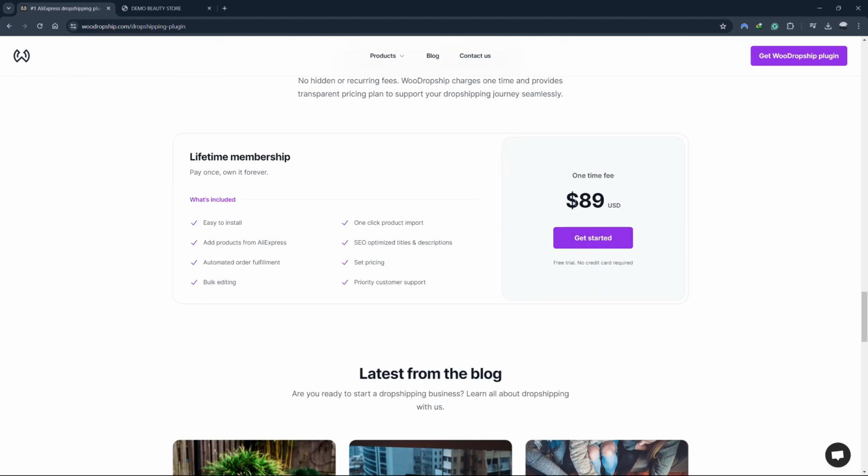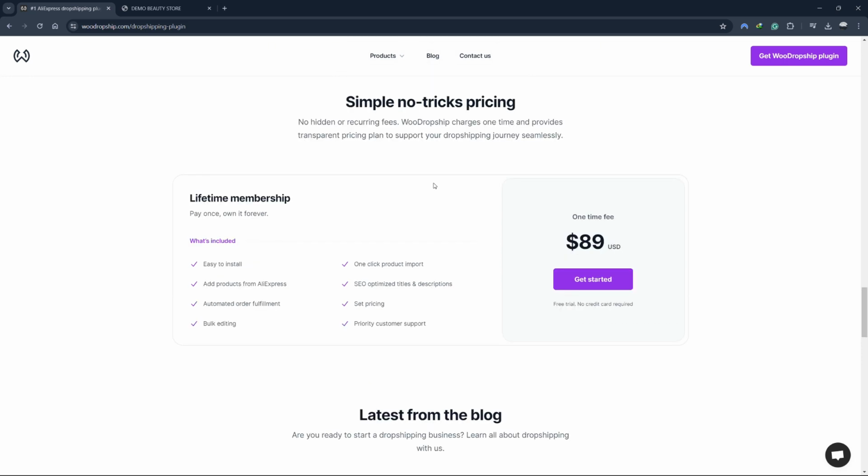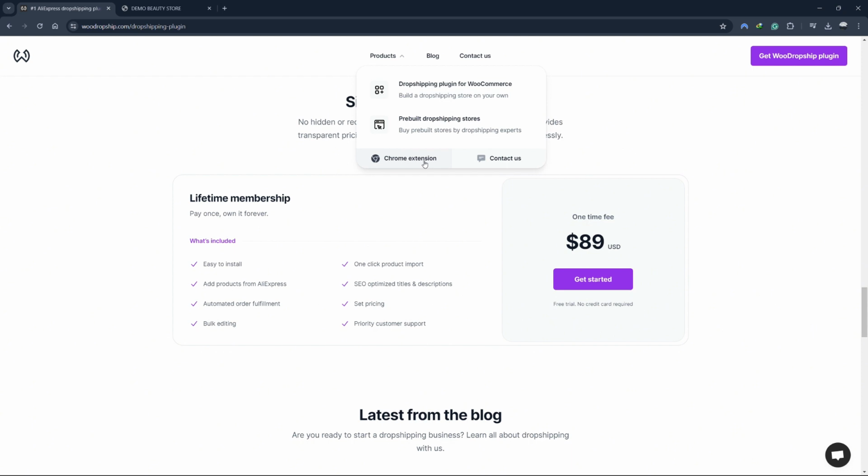This includes everything you need. It's not like the free versions on other platforms, which often come with limitations and higher monthly costs. With WooDropship, you pay a one-time fee for the complete version. If you go with the plugin, you will need a hosting plan. Once you have hosting, you can install the dropshipping plugin. WooDropship also offers free consultation calls to help you choose, and they have a Chrome extension to help import products.